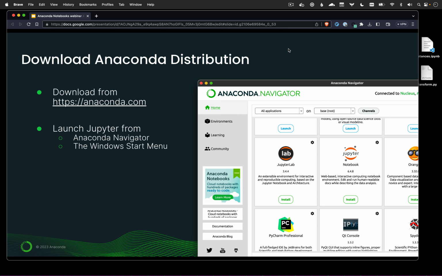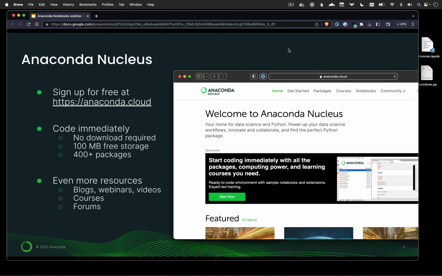And not only can we use Anaconda distribution downloaded to our desktop, but at Anaconda Nucleus, we have a cloud-hosted Jupyter Notebook ready to go without needing a download. You'll have access to 100 megabytes of free storage and the same 400 plus packages that you would get if you were to download the Anaconda distribution.